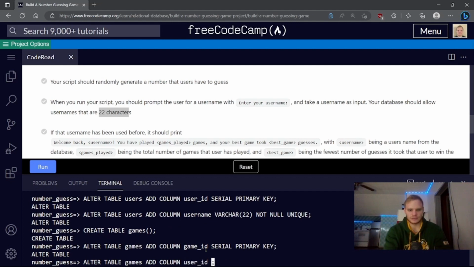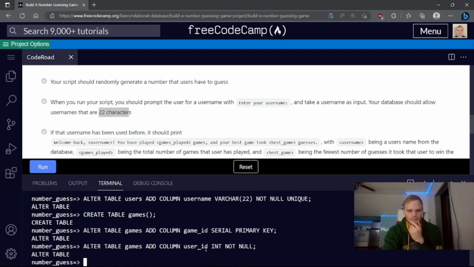So this is a not null, because we always have to have a user to play a game, and it's going to be an integer. So I'm going to do the integer before the not null, and that should be fine. Okay, cool. So this means there's many games per user. So we can have a game with a user ID of 1 for like 3 games. So that would mean that a user ID of 1 played 3 games.